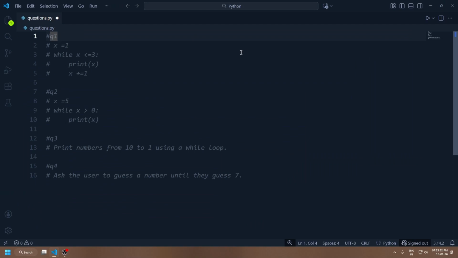In this video, we are going to do some programs based on the while loop for a better understanding of the while loop.